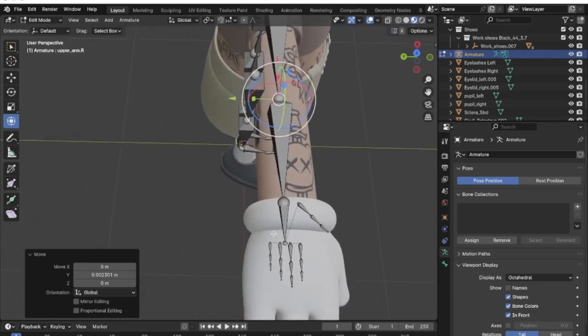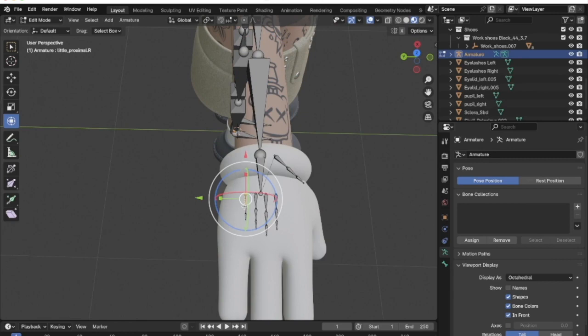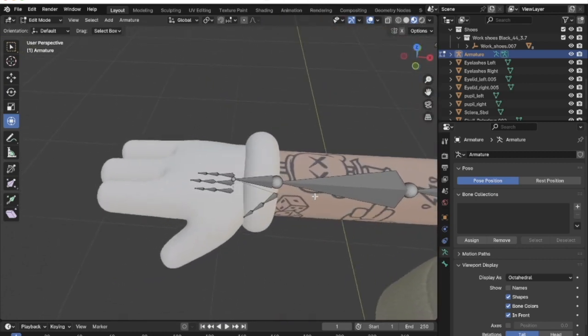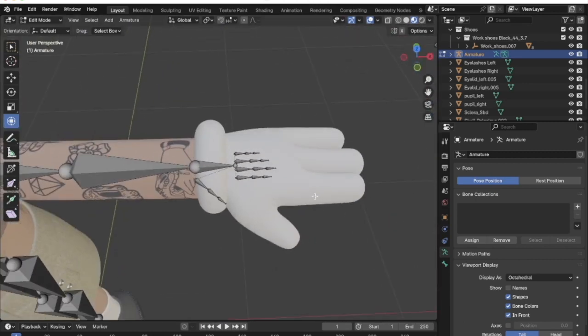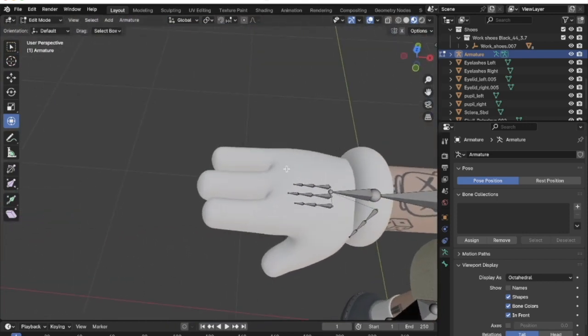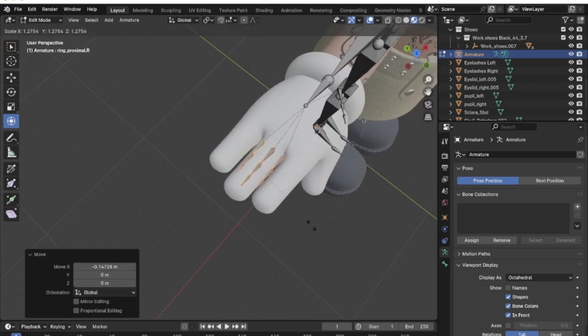Alright, and then so down here, we only have 4 fingers. I'm going to delete these pinky bones. Let's do the same before I forget on the other side. Pinky bones. And now I'm going to scale up. Bigger.